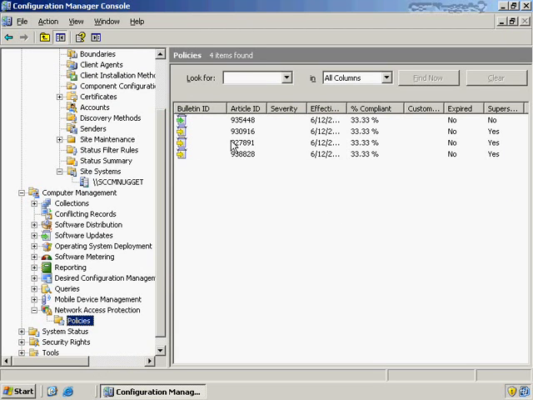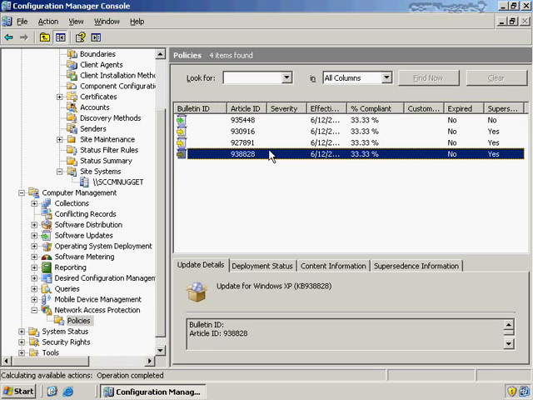If you go back, remember when we were looking at Nugget 1, and Nugget 1 was saying, well, the firewall's not turned on, so I'm not compliant. Now, if these updates are actually not installed on our client, then that client will not be considered able to connect into our production network.